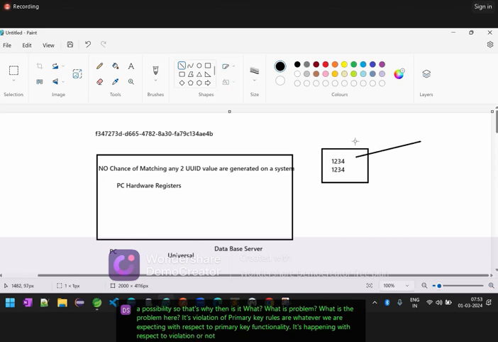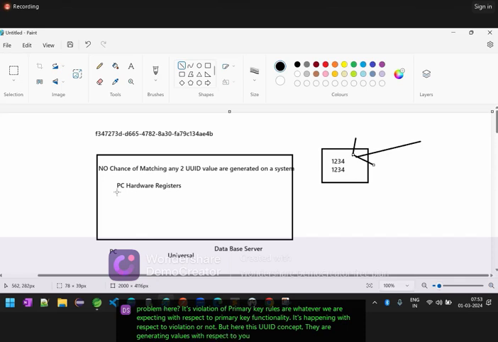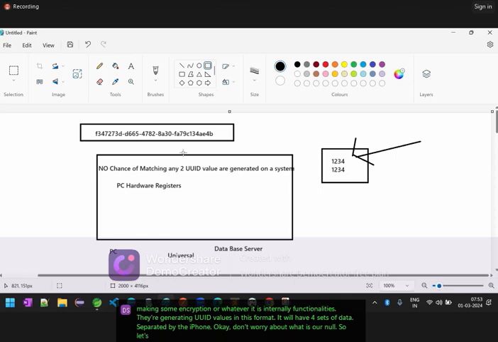But with this UUID concept, they generate values with respect to your system functionality, system hardware and software. They apply some encryption or internal functionality. They generate UUID values in this format, with sets of data separated by hyphens. Don't worry about the details. It looks like this, but no two UUID values created at that PC level, at that server level, are going to match.